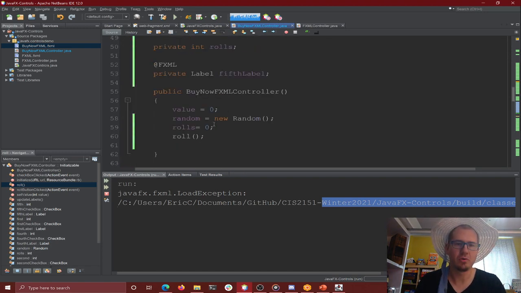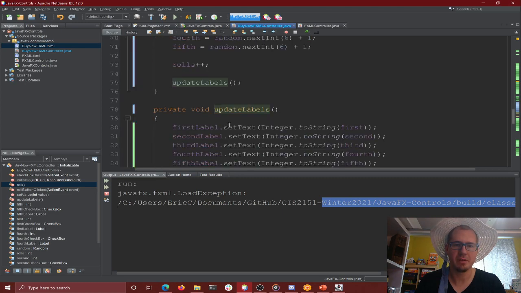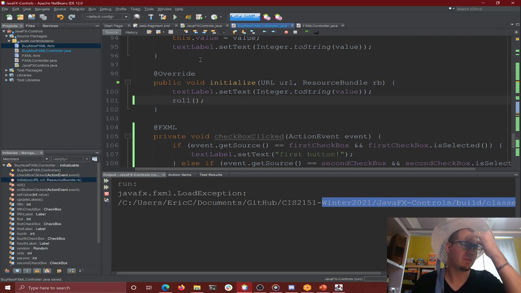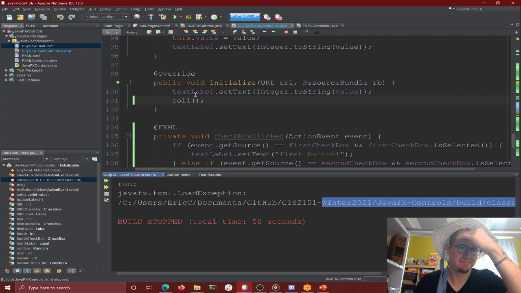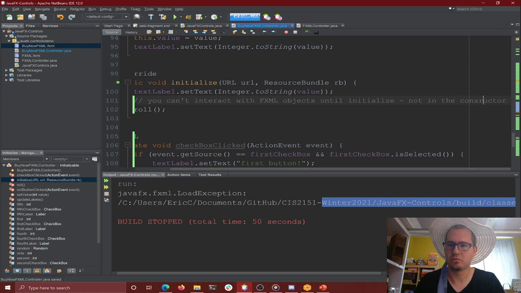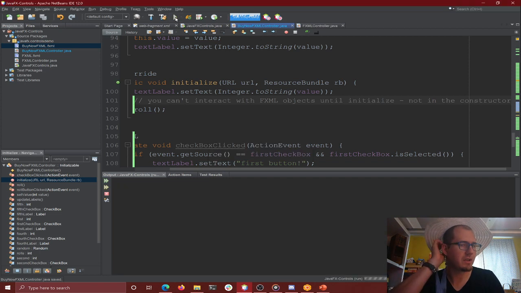So I'm going to put roll here then, instead of in the constructor. I'm going to put that in the initialize. So the constructor happens and then all the FXML stuff happens, so we have to do it in the correct order. It can't interact with FXML objects until initialize, not in the constructor. All right, let's give that a shot.